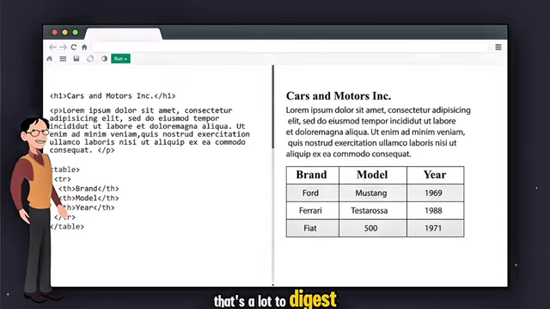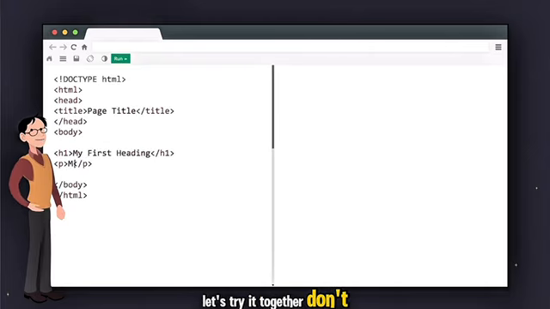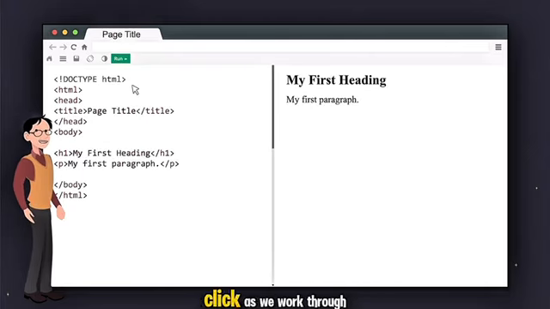That's a lot to digest, so let's go into it. First, let's try it together. Don't worry about understanding, it'll come as we work through it.